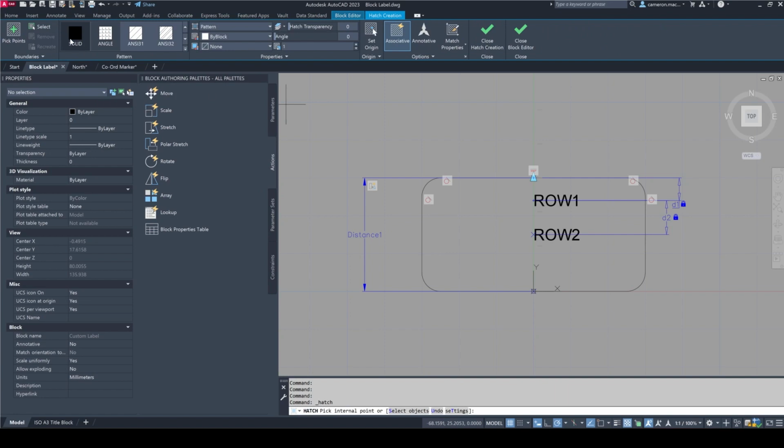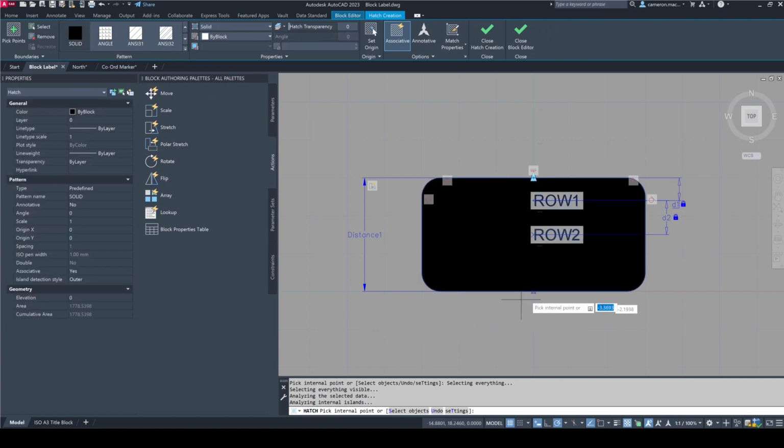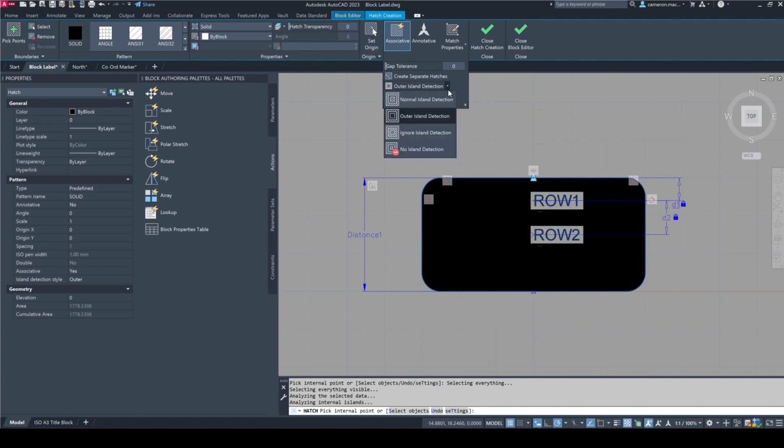And the hatch, I want it to be a solid color. And I'm going to place that solid color straight inside of the fill area. Now you might notice that the text is creating a bit of an island in there. So the way we can get around that is by going into the options drop down and saying that the island detection needs to be set to ignore island detection.